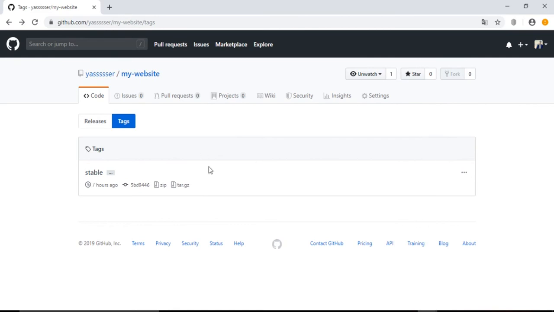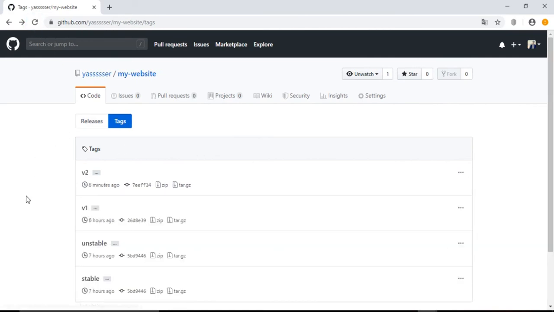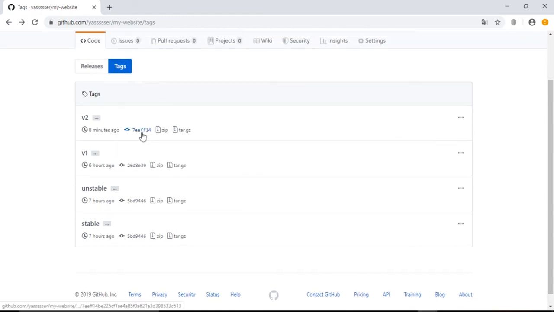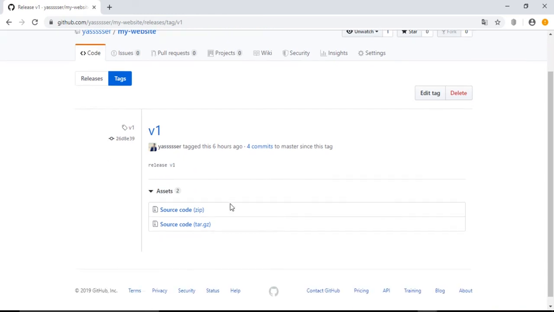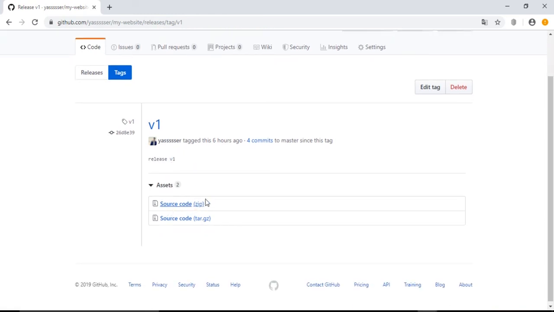If we check that in our GitHub, let's refresh this page, and we will find here all the tags with their number or their ID. If we click on some tags it will show us the commit message, for example release version 1, and with the source code in zip file or in tar file.